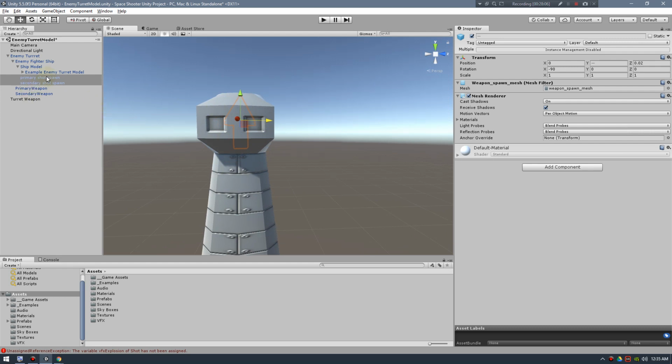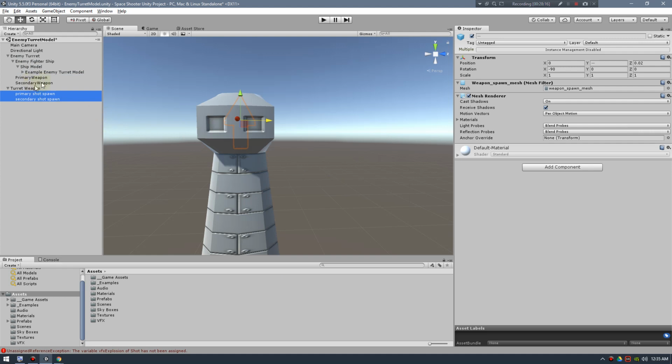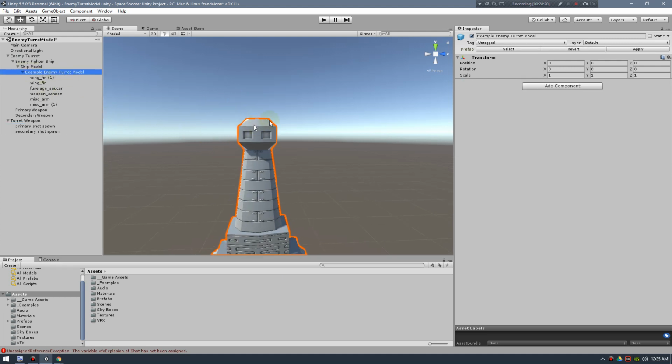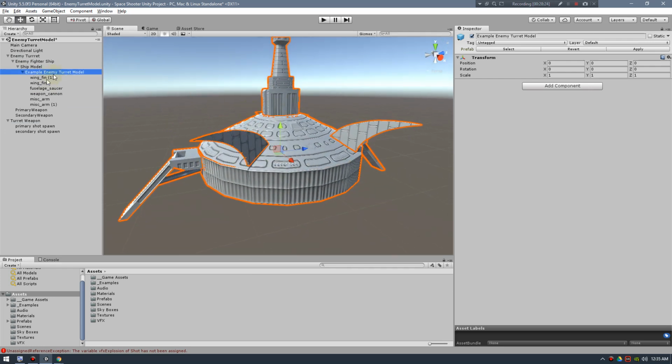And with my primary and secondary shot spawn still selected, I'm going to drag and drop them onto this new turret weapon group I made. It'll break the prefab, but that'll be alright. And then I'm going to expand the actual model of my turret right here. So you can see that I'm just in the model group.